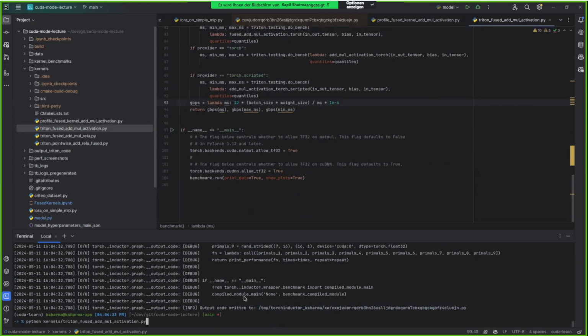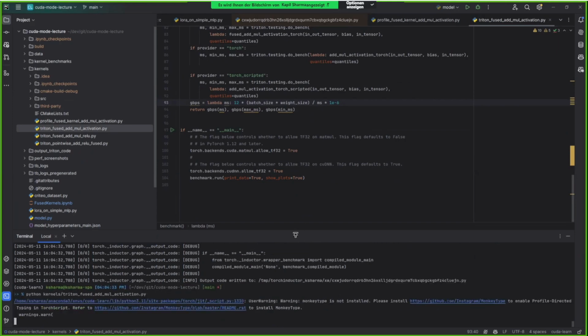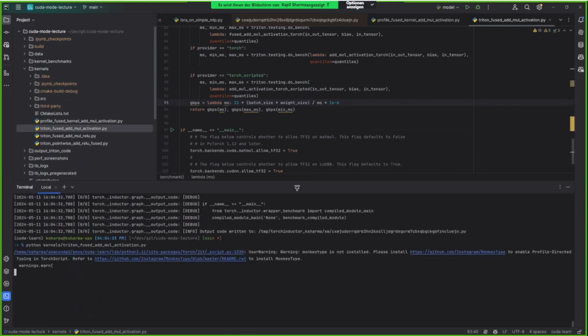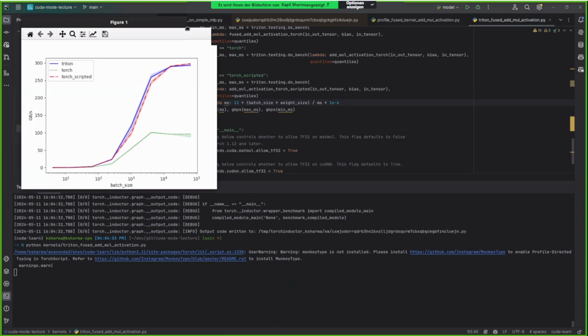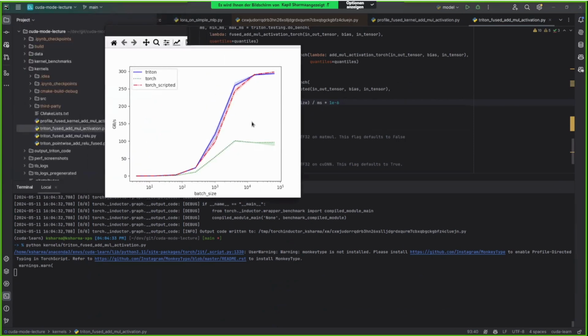So it should be Triton fuse AdMul activation. And it should show us the arithmetic intensity graph for everything. What was interesting to me was that TorchScript and Triton were pretty close to each other.